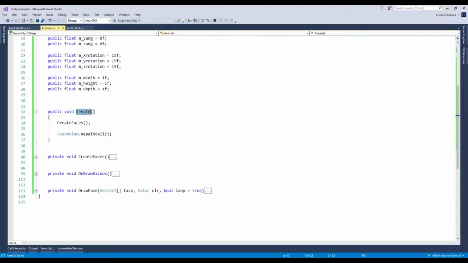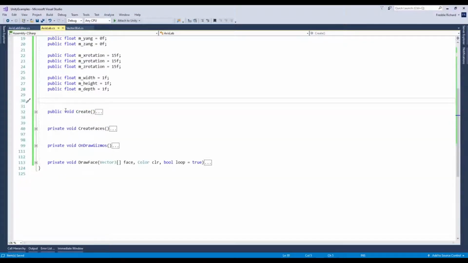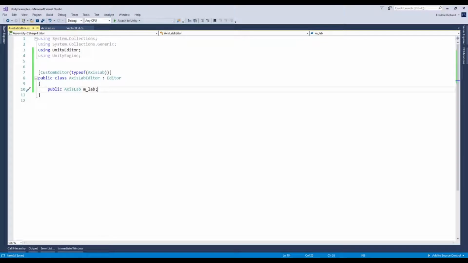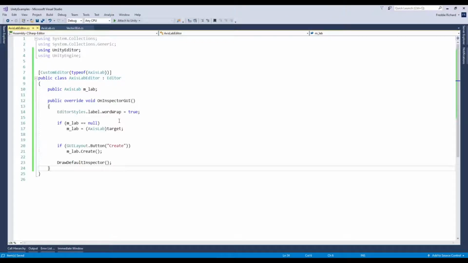So let's, so that is our editor. I'll show the code one more time in a minute, but let's jump over to, or that is the lab. Let's jump over to the editor real fast. We need to put some code in here to let us create our cube, and we're going to do that in the OnInspectorGUI. OnInspectorGUI. This is basically very basic code.